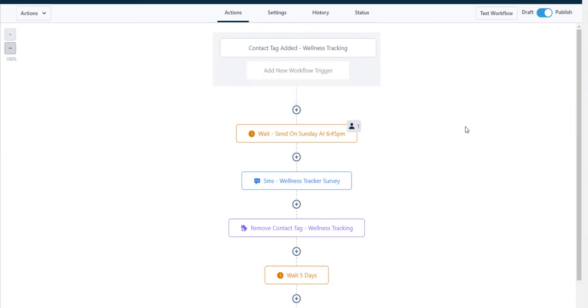Okay, so to get started here, let's explain what the purpose of this workflow is. Basically, every Sunday night at 6:45 p.m. we want the clients to get a text message that says, hey, it's time for your weekly check-in. Click here to get started. They're going to go and submit it, and then the owner of this account will be able to see all their clients submitting their check-ins and be able to keep an eye on their responses each week.